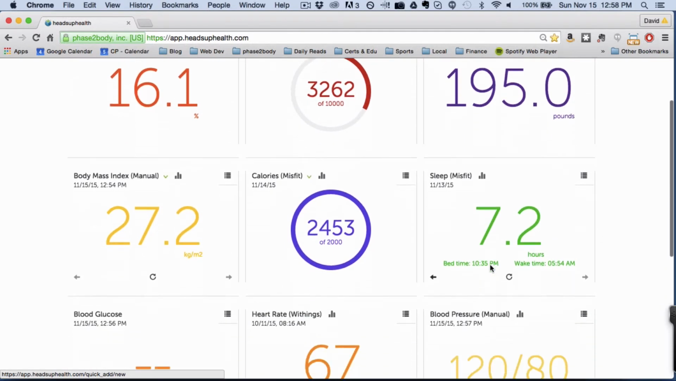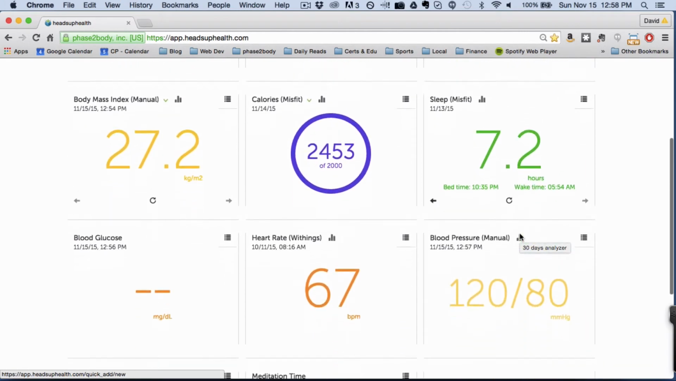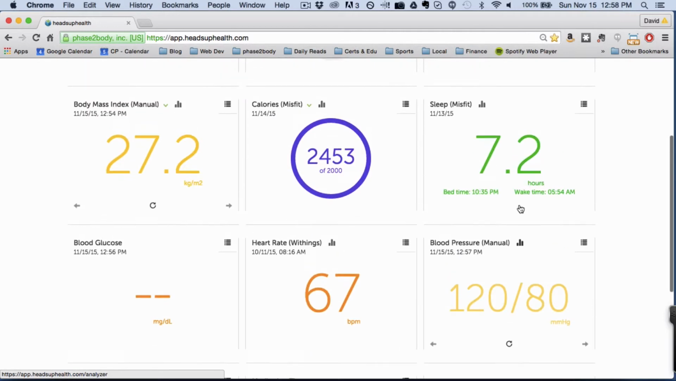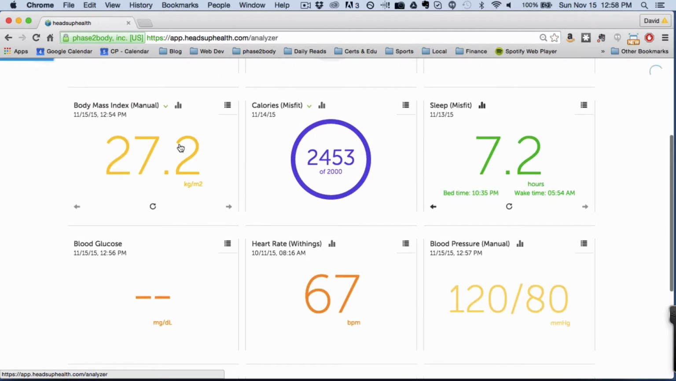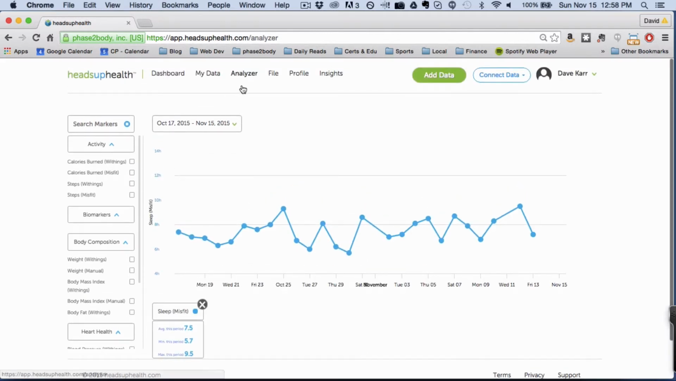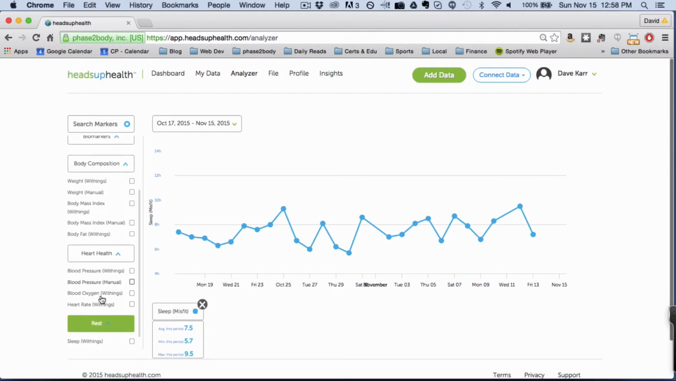For every single card, you can also click on this graph icon, and that will take you to the analyzer where you can start to look at each piece of data on a graph. Let's try that for sleep. You can see it automatically takes me to the analyzer tab, which is here, and graphs the last 30 days of sleep. If I also wanted to look at my blood pressure, I could do that, and that was a blood pressure reading that was entered manually.